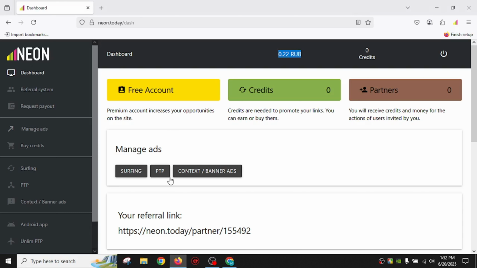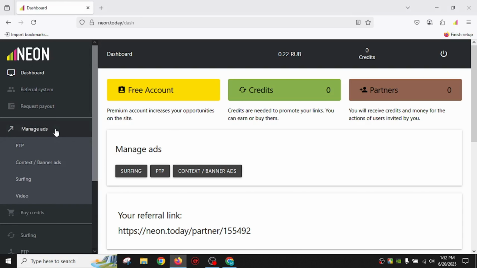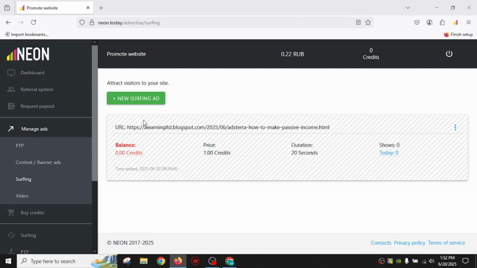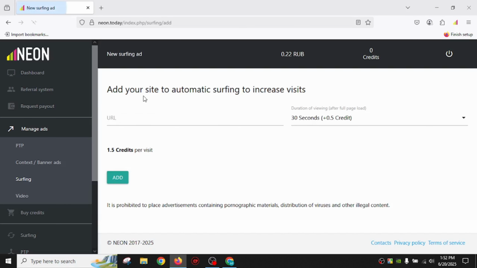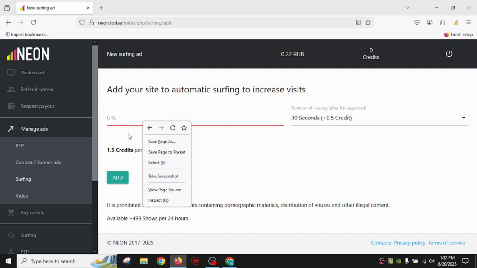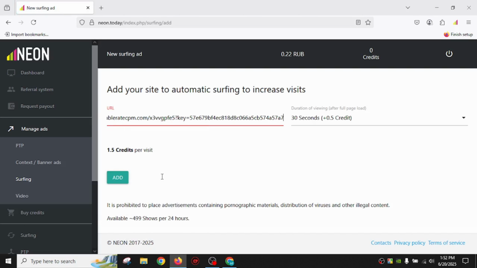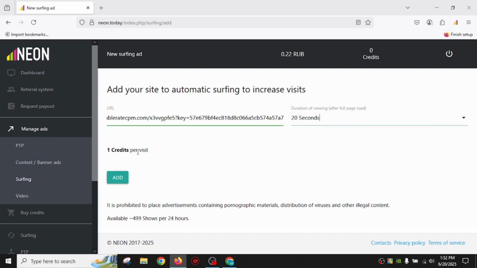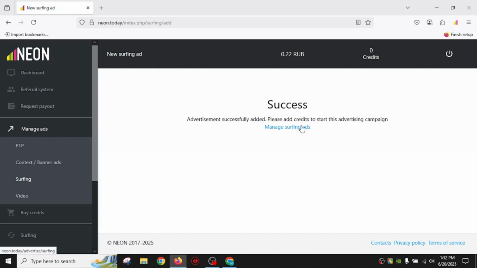So what I am doing, in the Manage Ads section I go to the surfing section and add new surfing ads. Now I am adding this. I need only 20 seconds, that's enough, and 1 credit per visit. This is very important. How much does 1 credit cost? You will be shocked if you know how little it is for 1 credit.